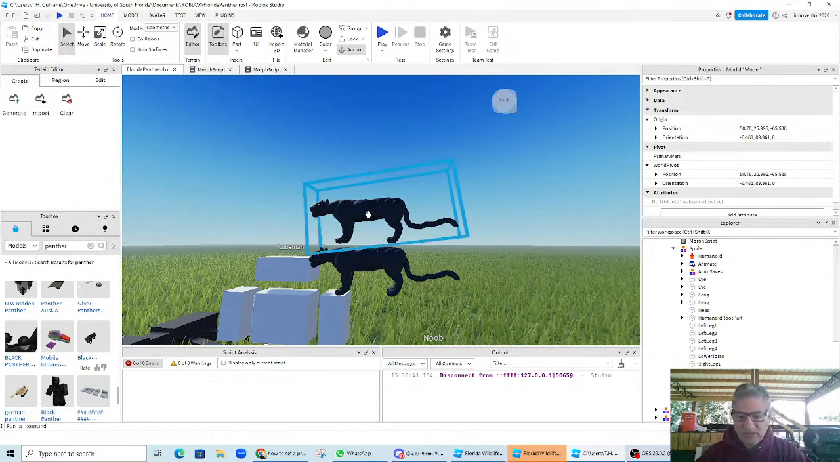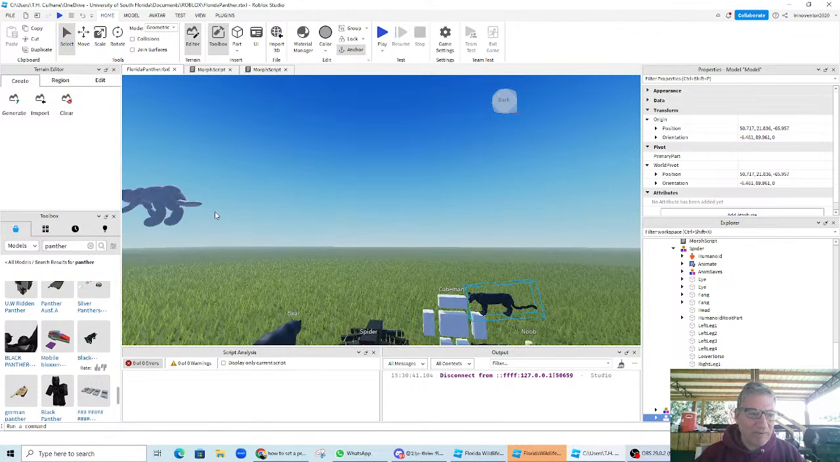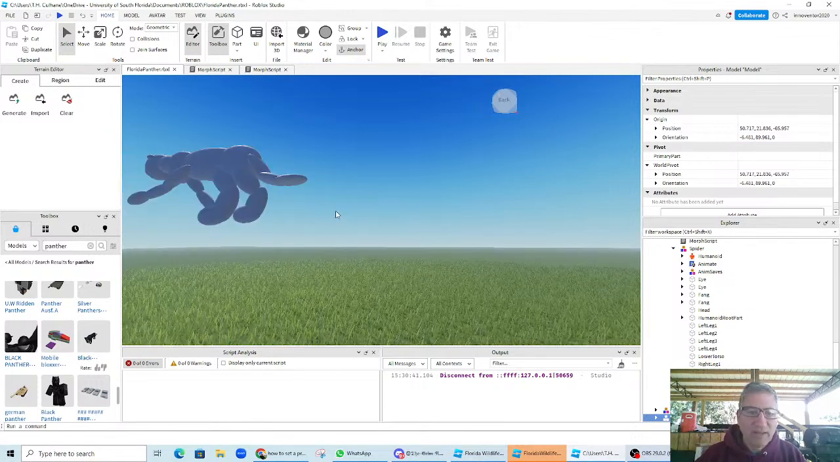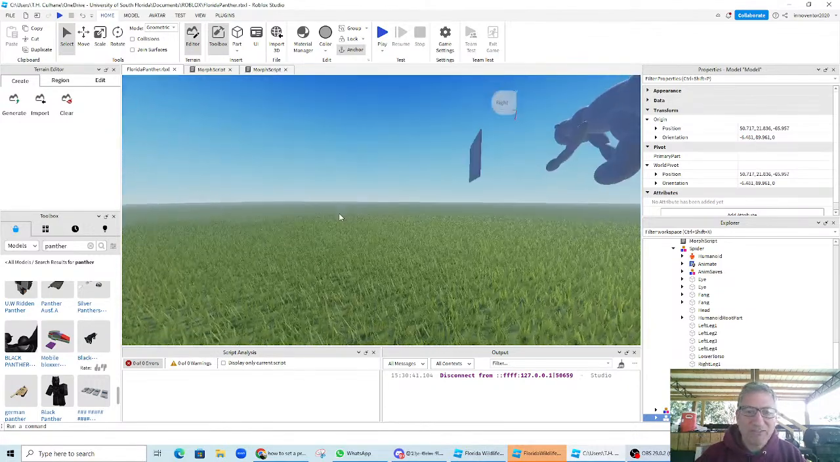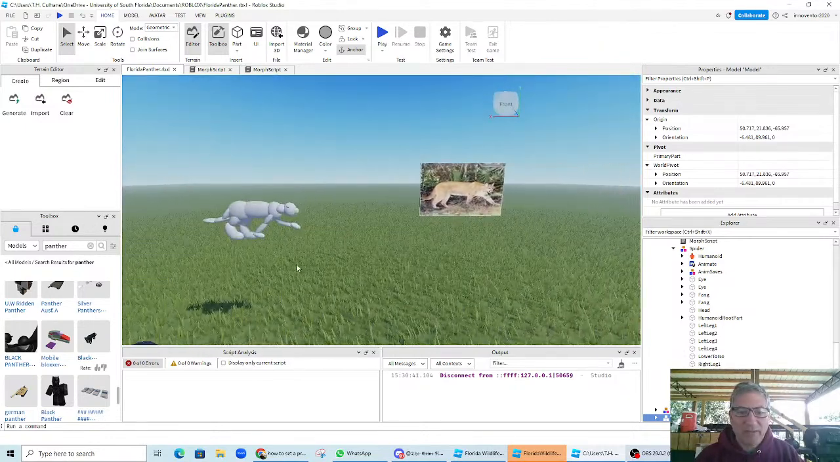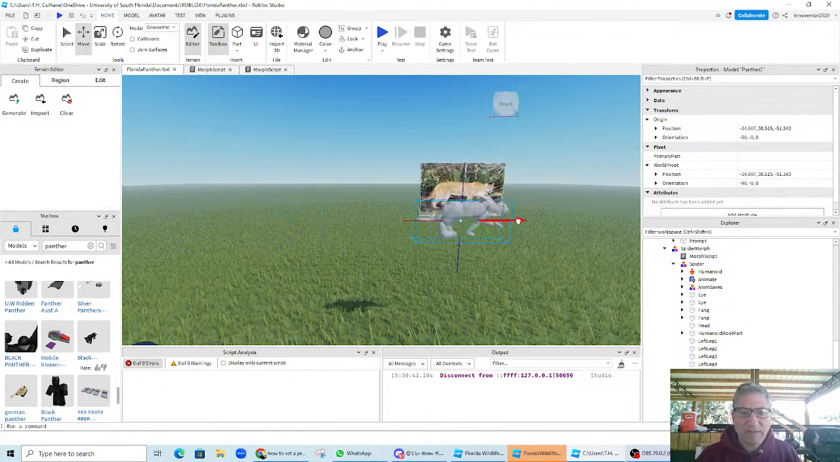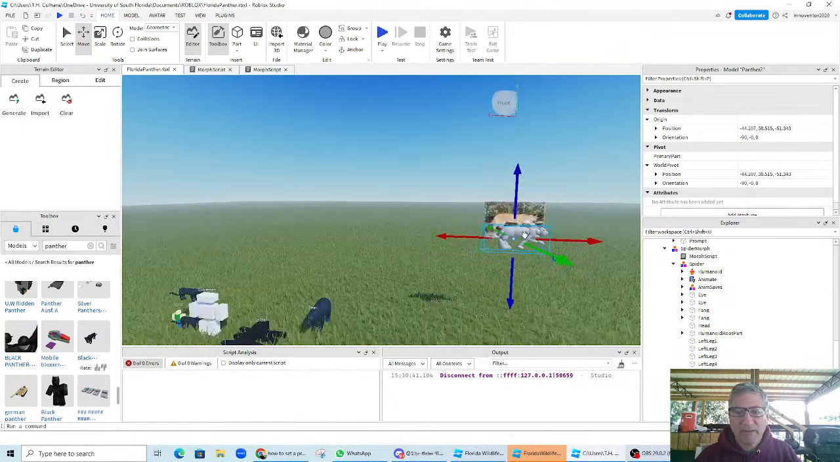So I brought it in twice actually, and I don't need to do that. So there's a panther. It's a black panther. There's my really bad attempt over here to create my own panther from scratch. Like, whoa, what was I doing? I was trying to model it on a Florida panther using Roblox itself. Not all that easy, but that was my attempt.